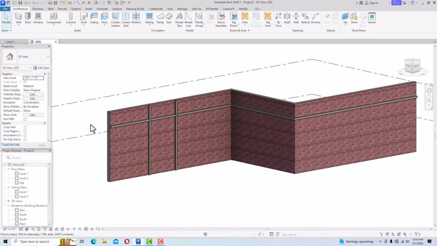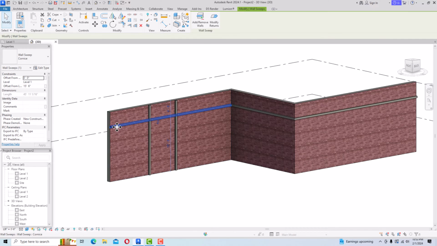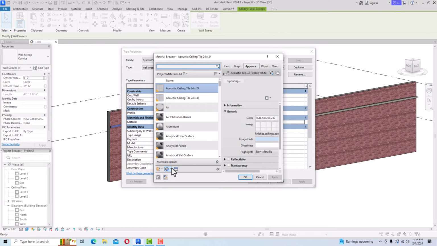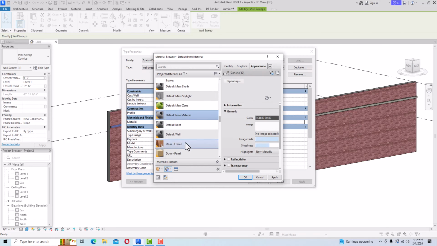And suppose if you want to change the material, you can select this one, go to Edit Type here, and create a duplicate. You can give this any name, Wall Sweep 1, and now you can go to Material, By Category, click on these three dots, go to this sphere part, select Create New Material, and right click here and rename this as Wall Sweep.